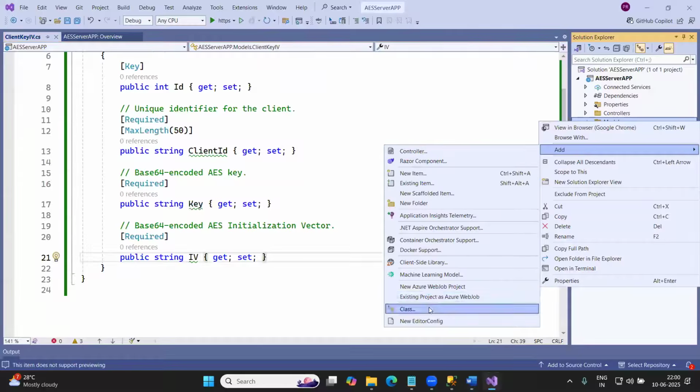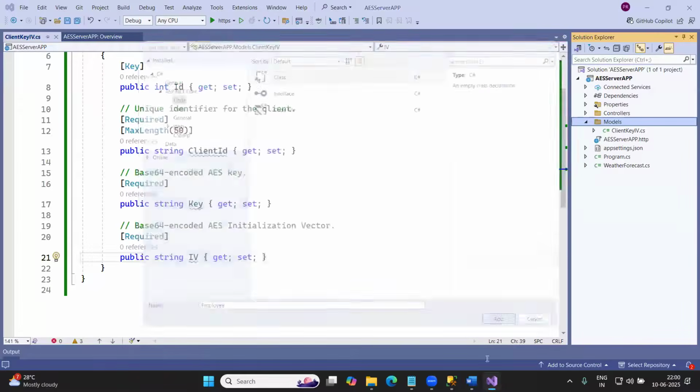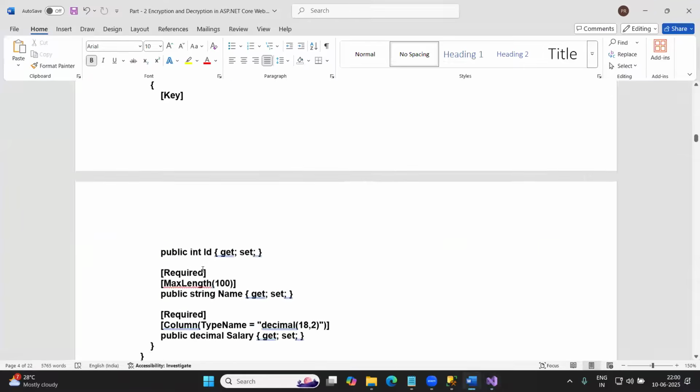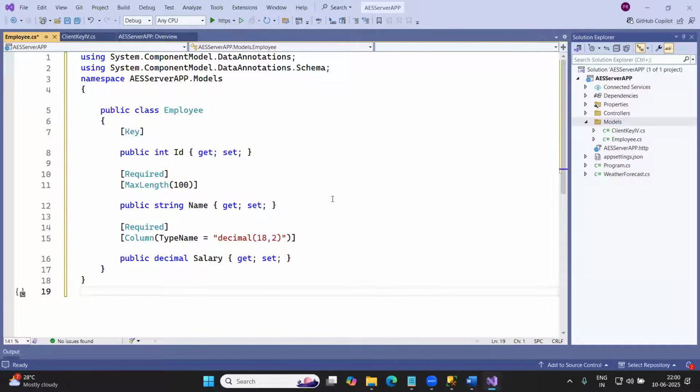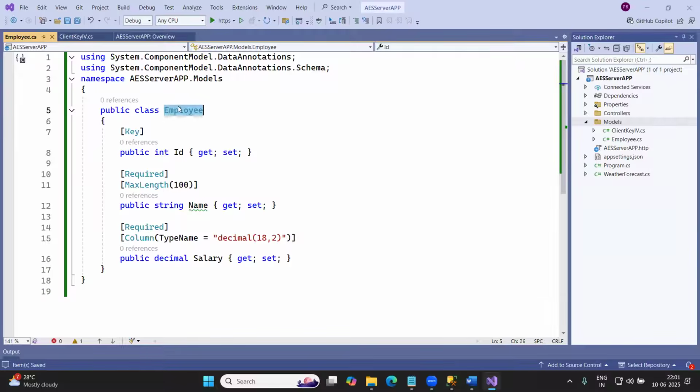For that purpose, I'm going to create one class file, that is Employee. This is the class file, right? Basically, I'm going to create one API that is going to expose the endpoint for performing database CRUD operations on the employee entity. While performing the CRUD operation, whatever data we need to exchange between the client and server, for example, if you want to create one employee, that employee object needs to be passed as an encrypted string.